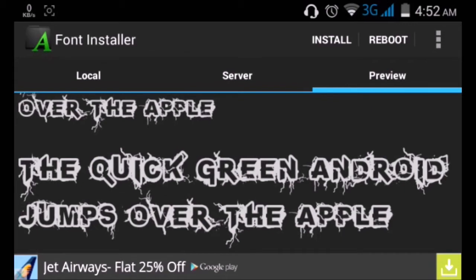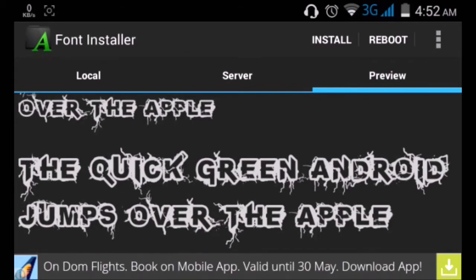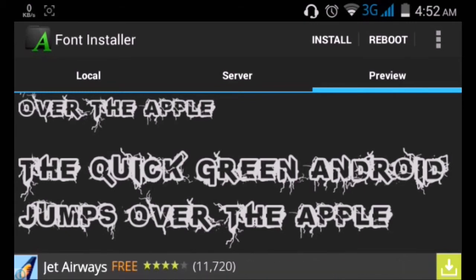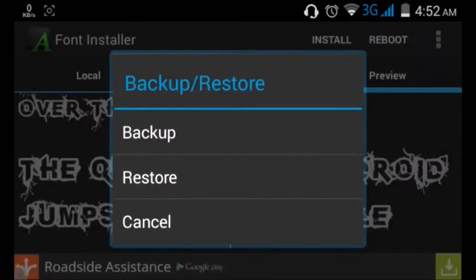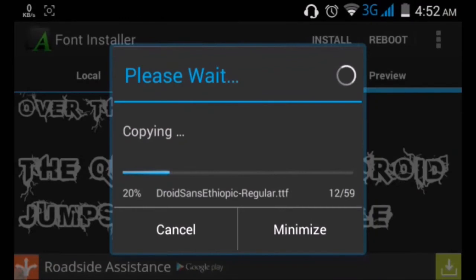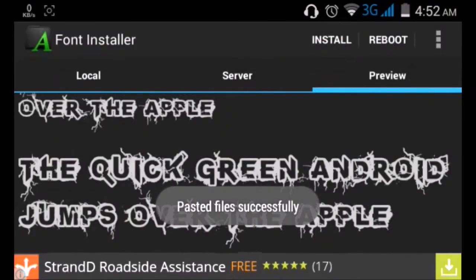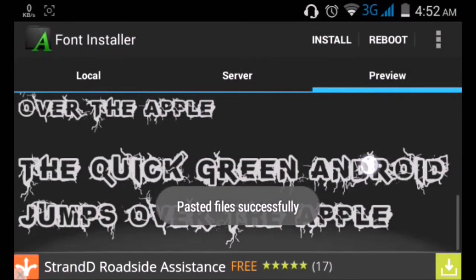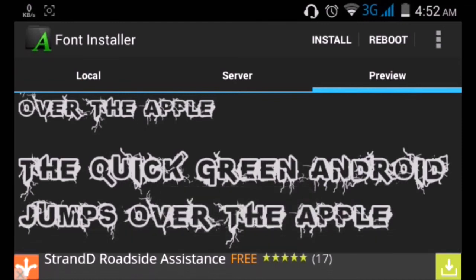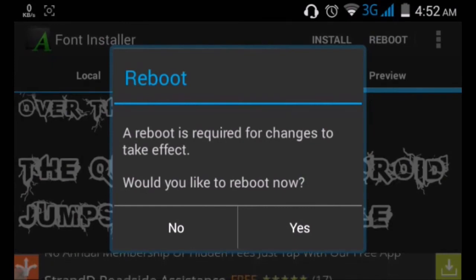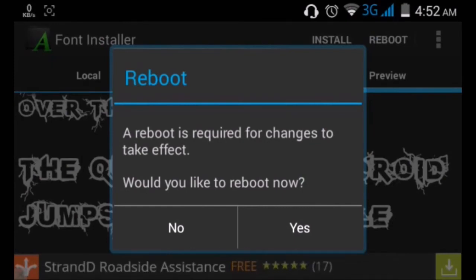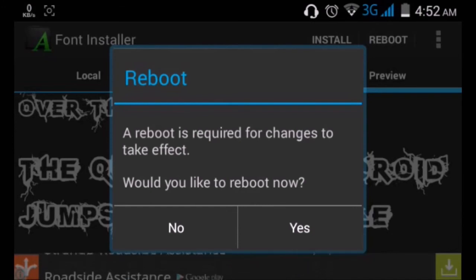But before you install this font, make sure that you create a backup of your stock font. So later, if you want to switch over to your stock Android font, you can do that easily from here. So hit on the top right menu bar over here and hit on backup and restore and hit on the backup button over here. Now, as you can see, your stock font is backed up. Now you can go ahead and install the font. Hit on the install button at the top over here and installation is done. That was pretty fast. Once the installation is completed, hit on reboot over here. Your phone will restart and you'll have the new font. Let me quickly go ahead and restart my device.